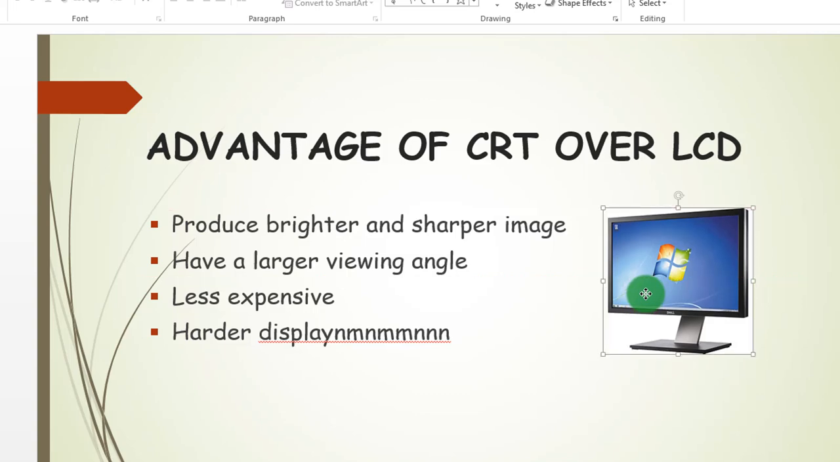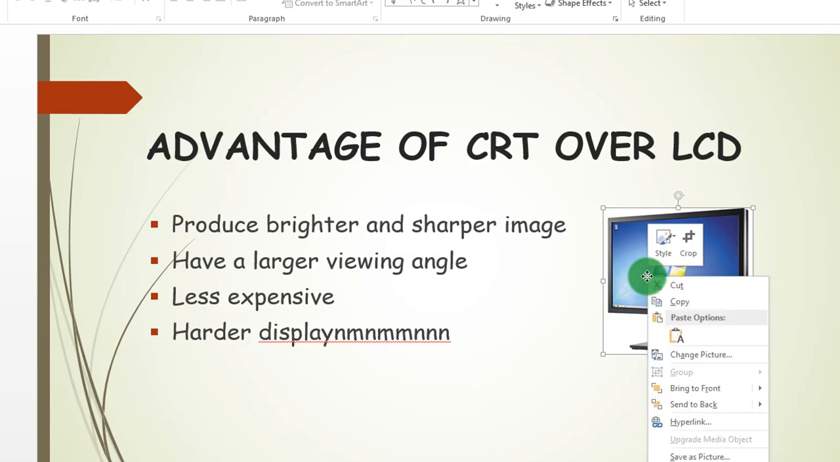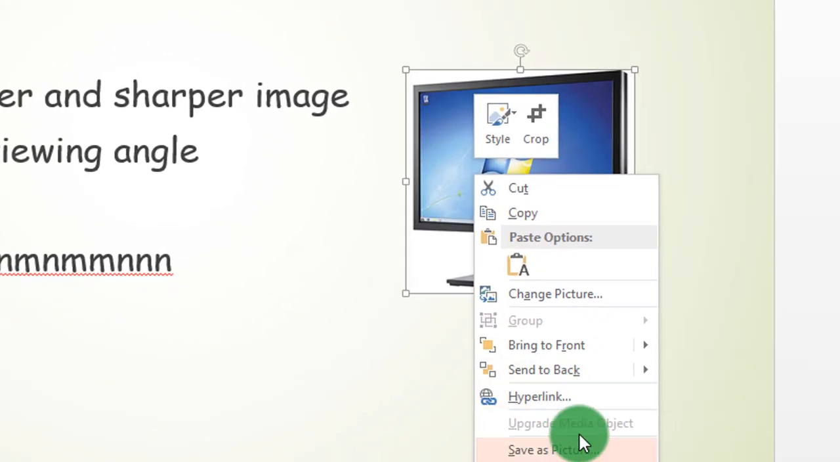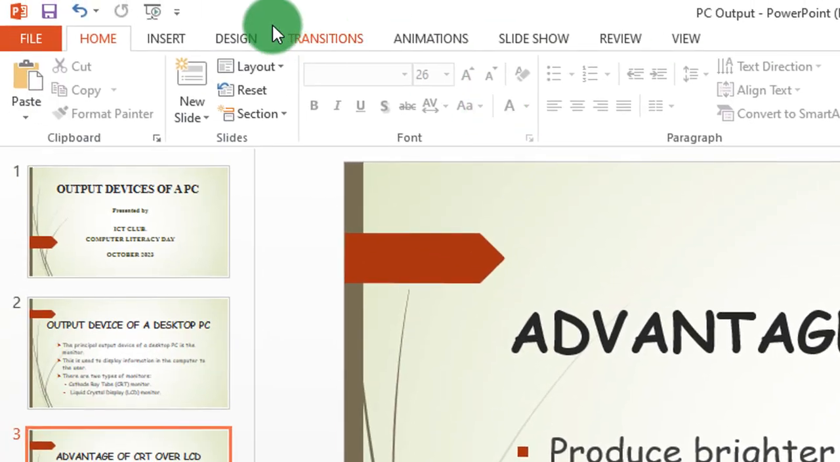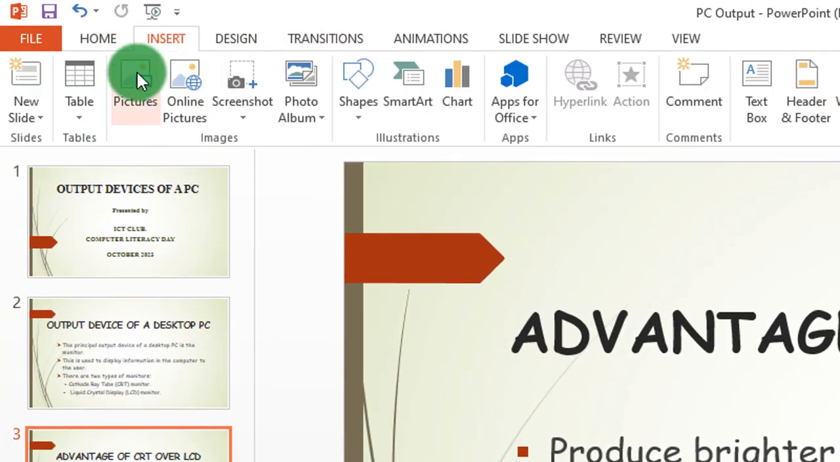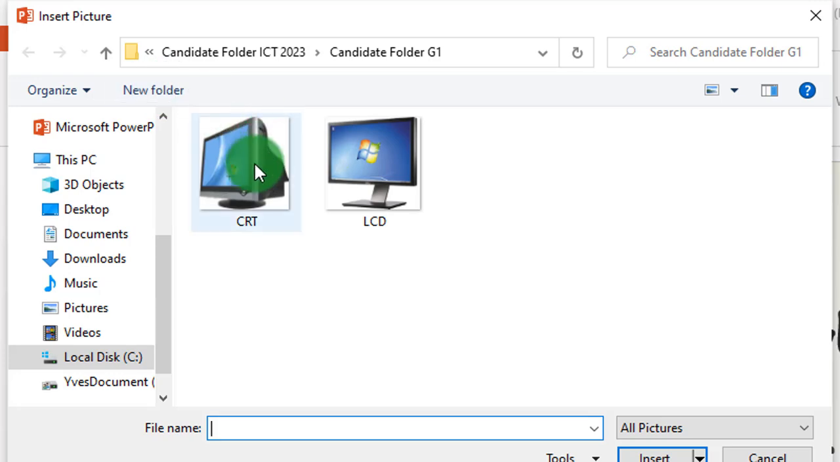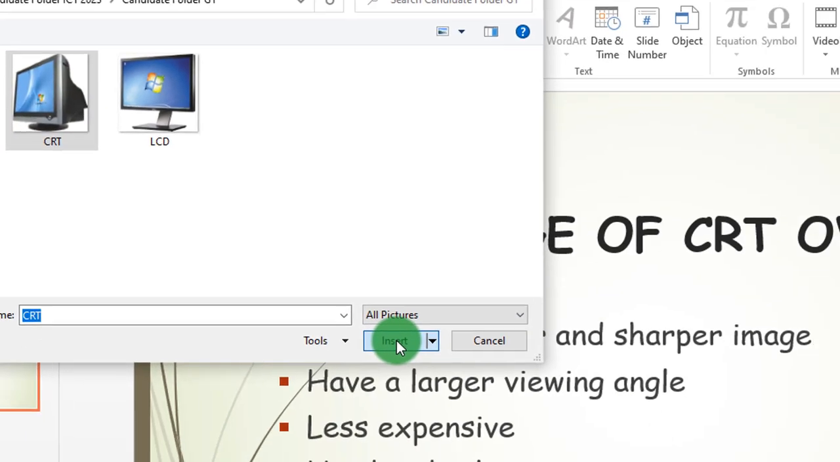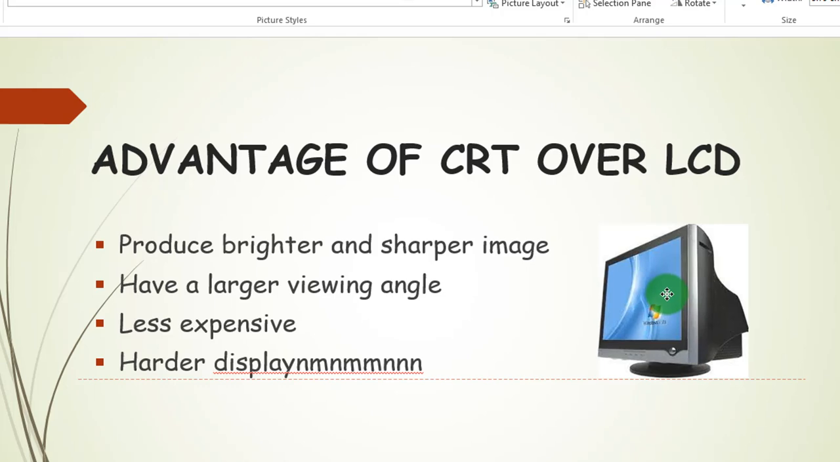To delete it, you just click on it. You can right click and you'll see somewhere this delete. If you're not seeing delete, just click on cut. The thing will disappear. Good. So you go back again to insert picture. You are supposed to insert CRT. Good, not LCD. So the same thing, you just shift it there and it's clean.